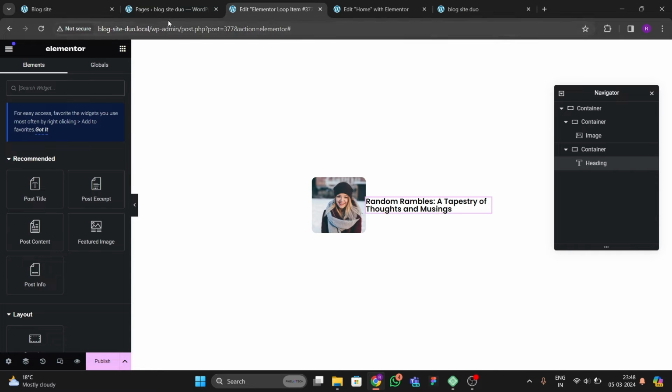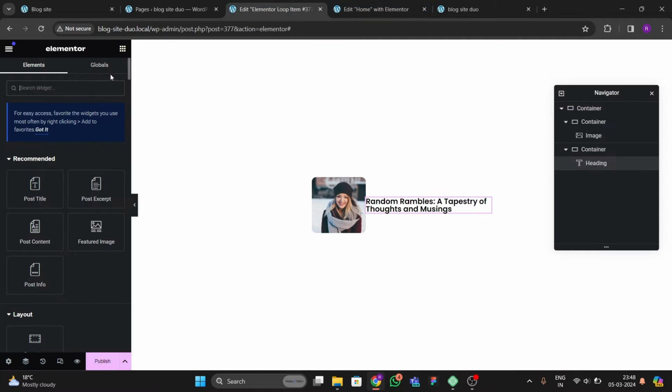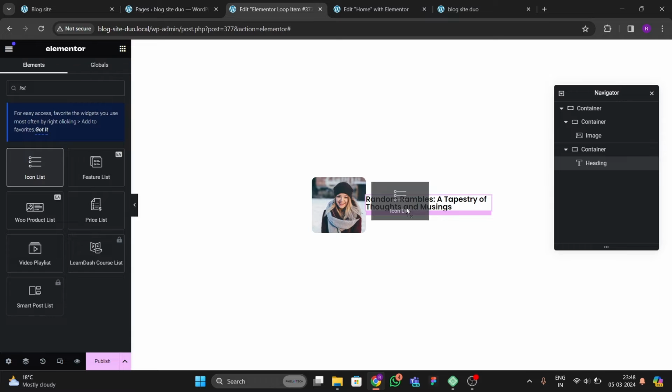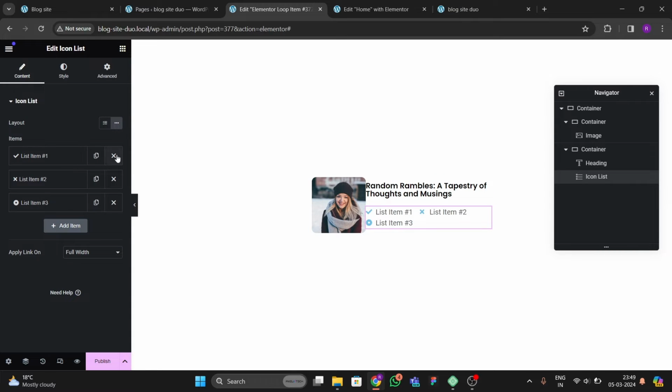Now we have to make this. For making this, you go to the visual option, and here go to the list option, and from here just drag and drop the list. Okay, so drag and drop this.